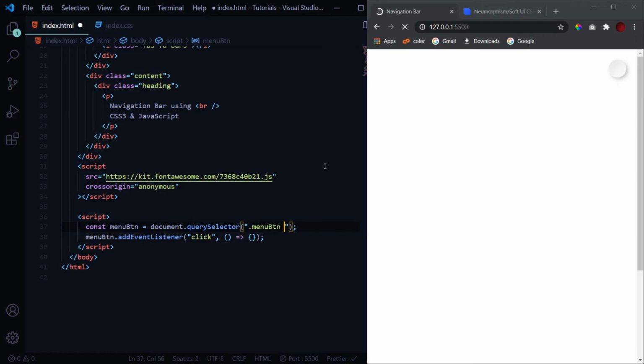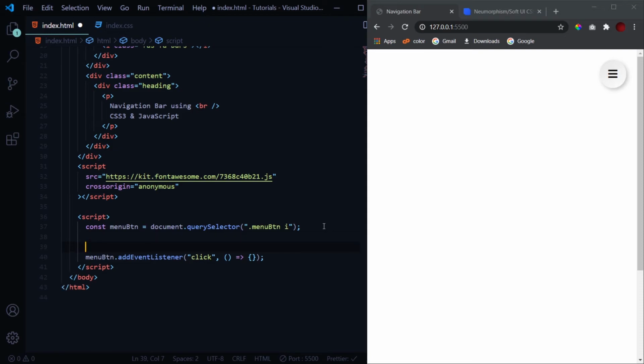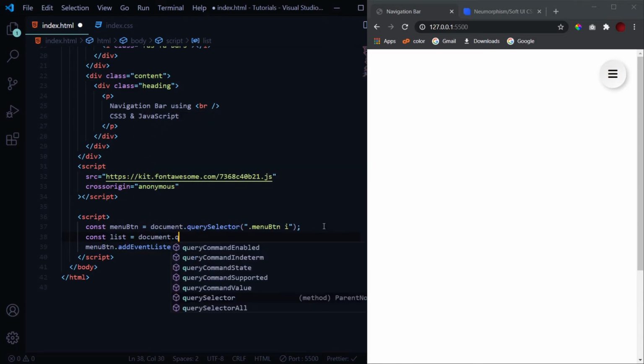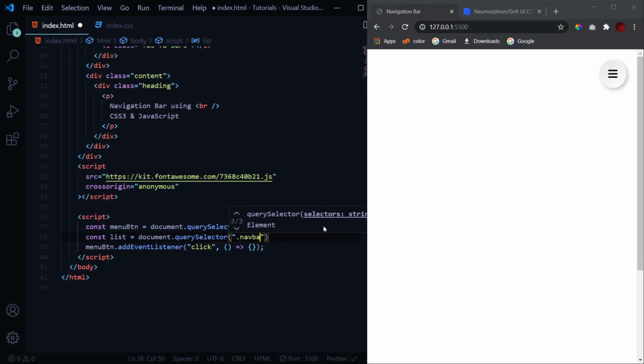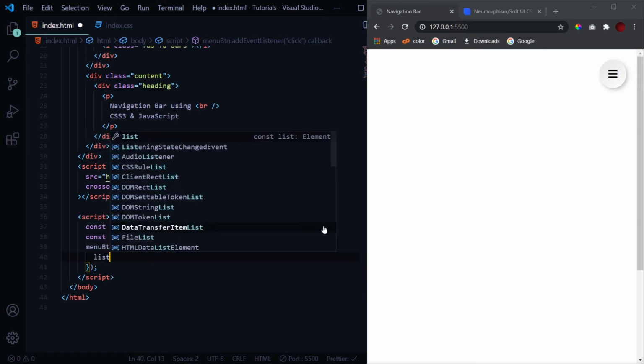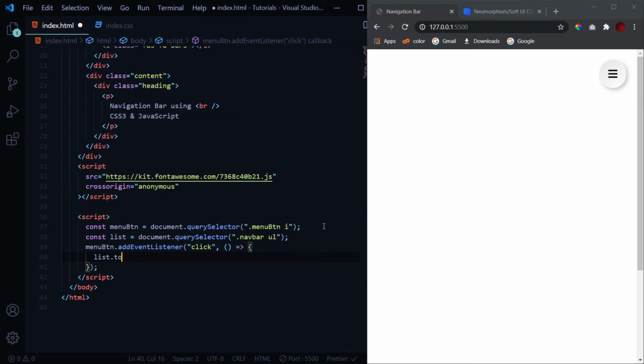So here we need to select the I tag actually. We also need to select our UL, the navbar. So we will call it list, document.querySelector navbar UL. Now in here, when the menu button is clicked, we will toggle a class, list.classList.toggle. We'll toggle a class of show.